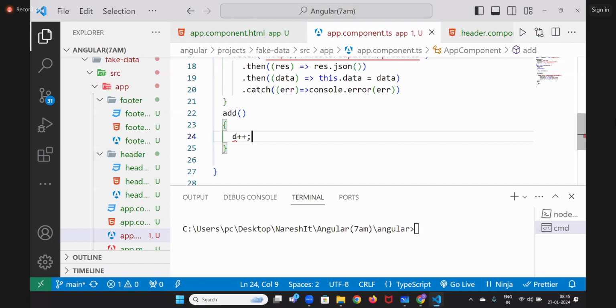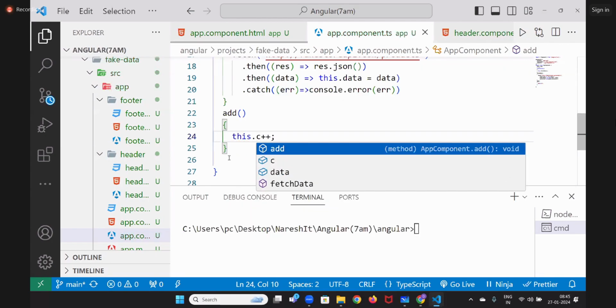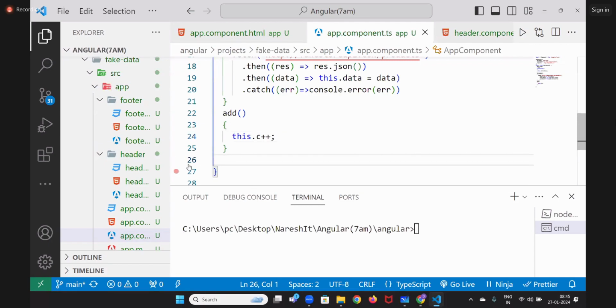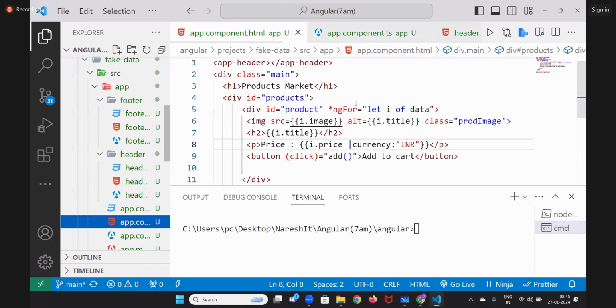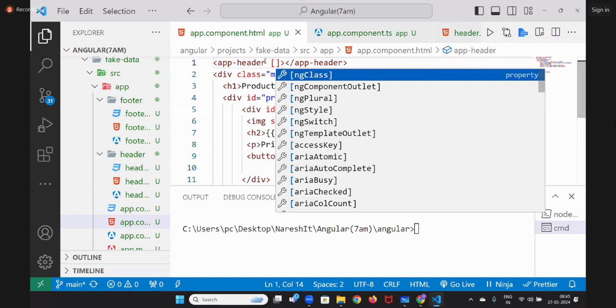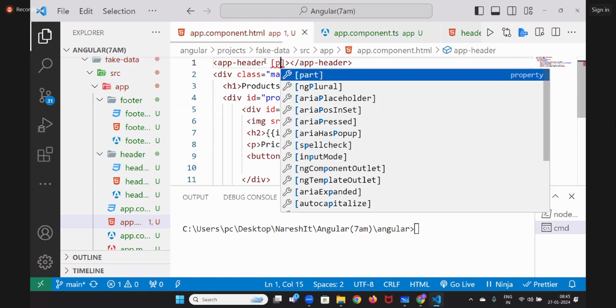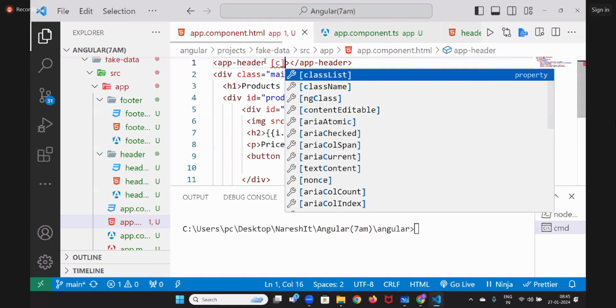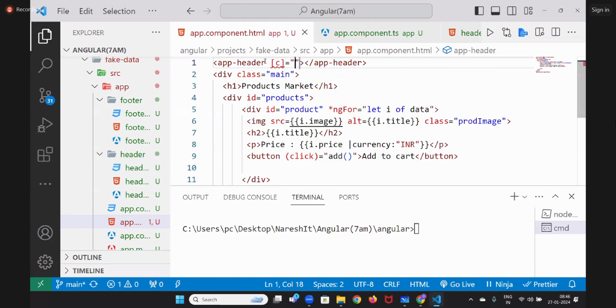That's it. C value, C means you have to write this dot C plus plus, so it will increment. Simple, right or not? Now, whenever I'm calling this one, I am passing this also. If you remember my code, how to send the data from parent to child: whenever the parent is sending the data, it will pass the data like this. So it will send the data C. I am giving the C value here.